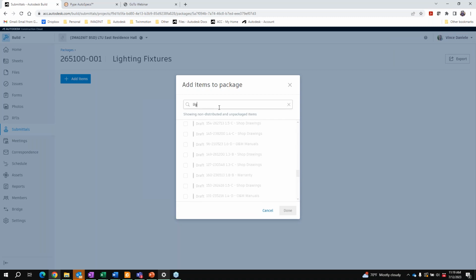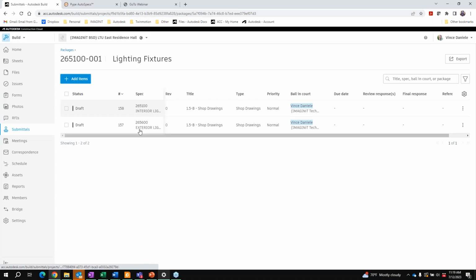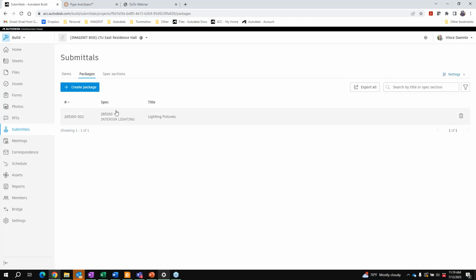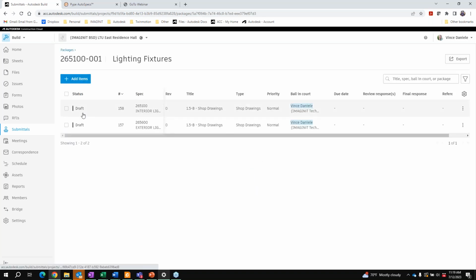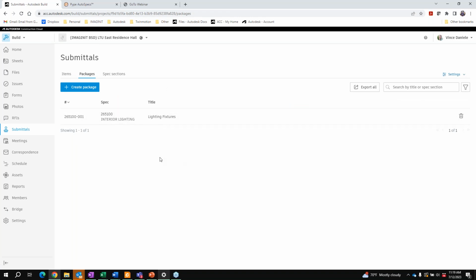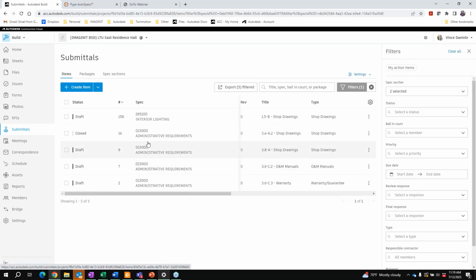So we can gather, let's see if I can search for lighting. All right, so those are different. Create a package and let's go back to our items. So I think here, and we can add to those. If we want to package them up, that'll help for closeout and gather all of the shop drawing information into one packaged item as opposed to everything individually. You are able to do that.